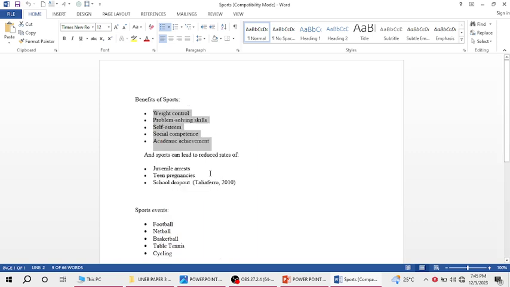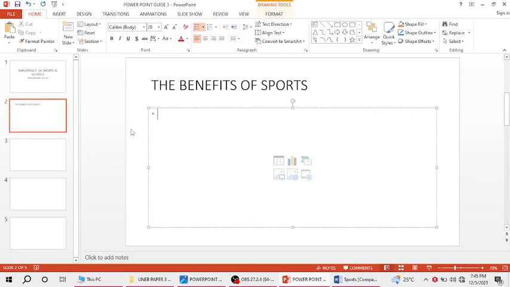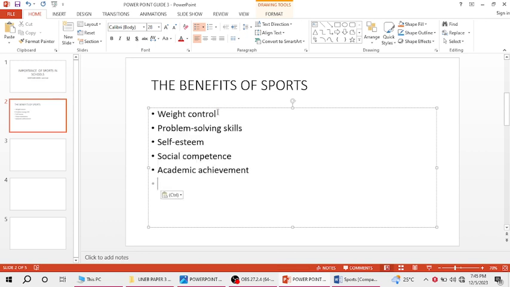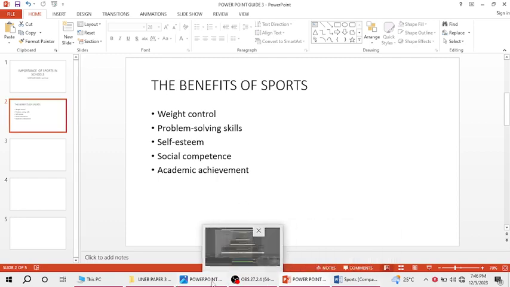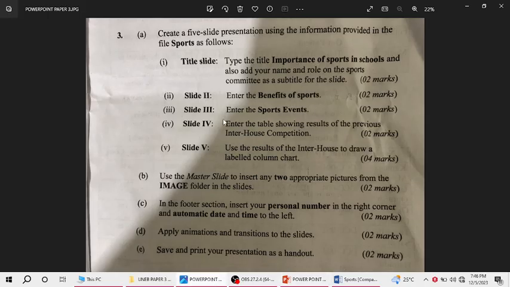copy. Okay, I go back to PowerPoint. I click at the second placeholder, not this one, but this one. I paste, Ctrl V. It's going to paste the benefits of sports. They're already there. It means that I have already answered this second slide. I go to the third slide. I do the same. I really do the same. So it's enter the sports events, and the sports events are found in the support folder as well.